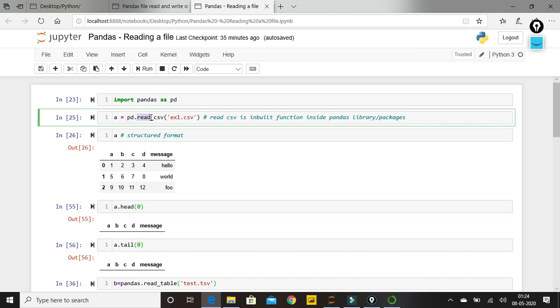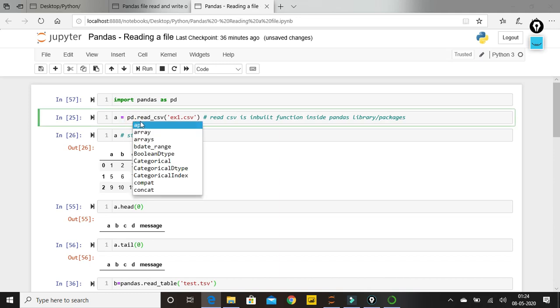Read is nothing but an inbuilt function which is present inside my pandas library or pandas package. So pandas is a package which contains an inbuilt function called read. I've already told this in Python, I'll be telling it now. After writing pd dot, just press tab. You'll be able to find all the inbuilt functions that are present inside pandas. I have just pressed tab, and you will find there are many, many inbuilt functions. So for now I am trying to read my file.